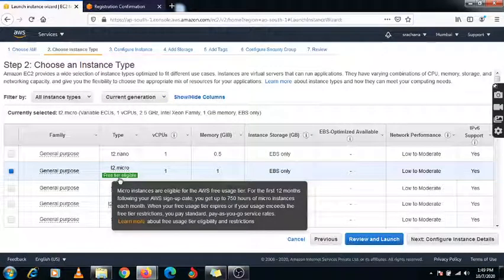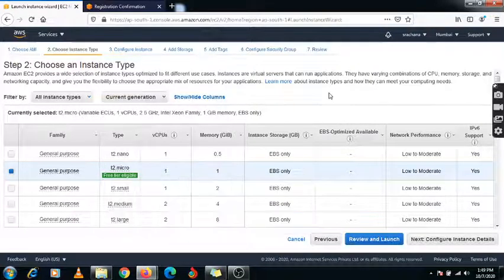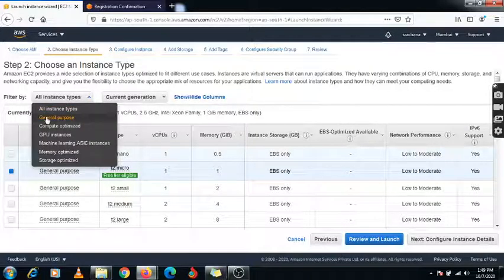Here it is mentioned that this free tier account is for 12 months following your AWS sign up date, and 750 hours for this micro instance each month you can use. Now I am clicking. Here are the options. If you want to check all the filters, all the instance types which are available. Generally for a free tier account we use the general purpose option.